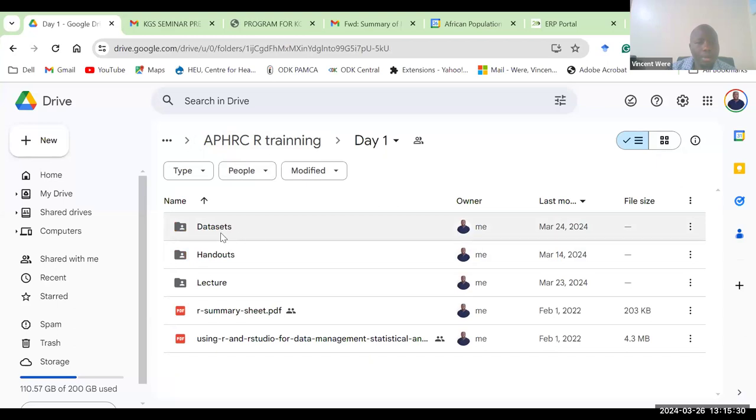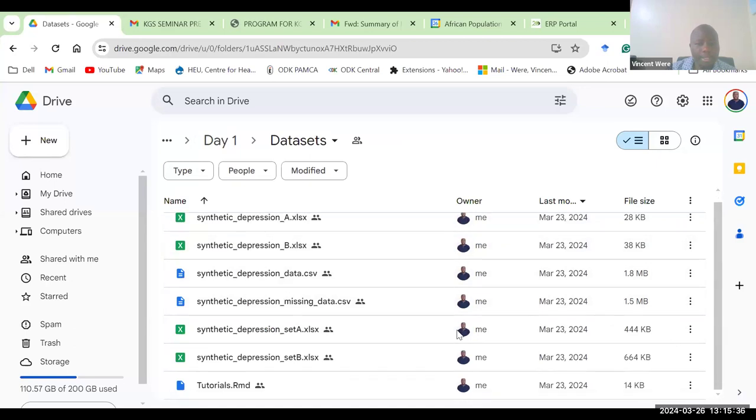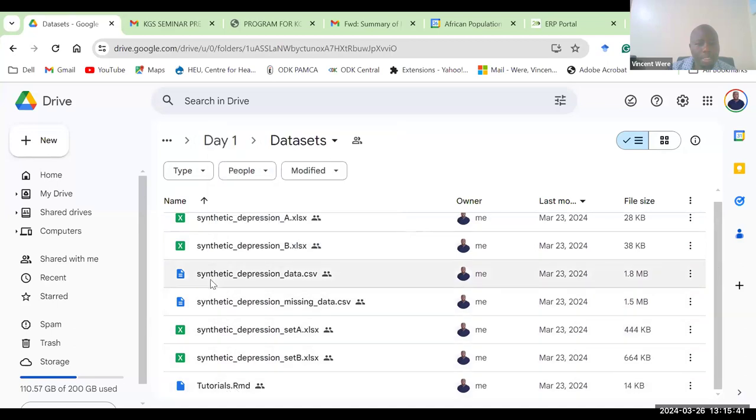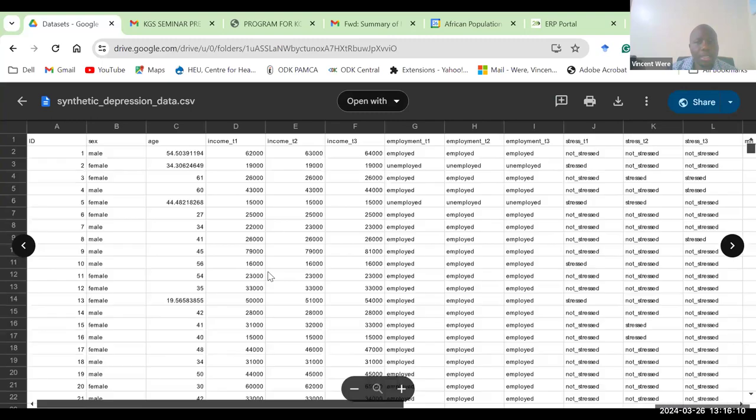And then on day 1, I want you to open a file called synthetic_depression_data.csv. It does not have any other name. It is a comma separated file. It's a CSV file. A CSV file looks like Excel, except that it holds more data. So if you have a lot of data, then you put it in a CSV file rather than an Excel file. So it would be nice if you open the file and you will be able to see.